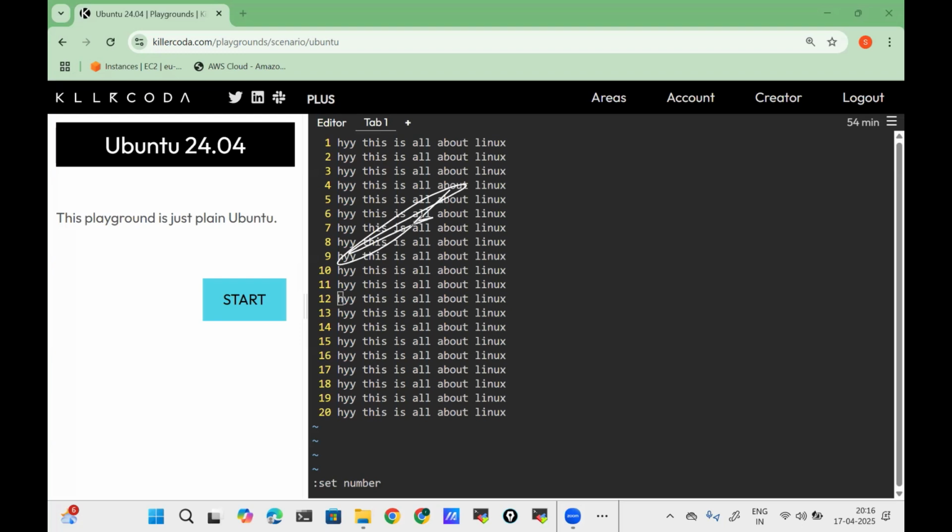So if you want to copy a line, the command will be yy. If you want to copy 2 lines, we need to press the number 2 and then yy.